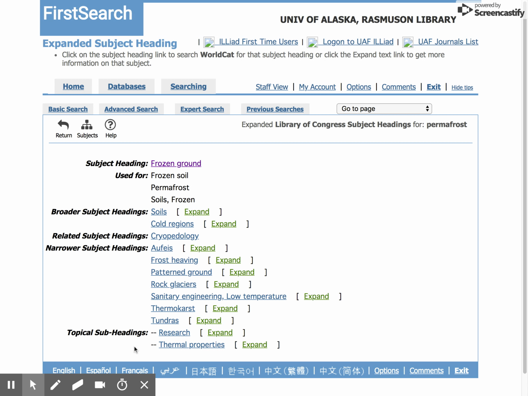And topical subheadings would be used in conjunction with the subject heading. You wouldn't find them on their own. If you searched research by itself, you would find lots more information than you really need. Instead, you would use frozen ground, then these two dashes, and then the term research to find more information about research that has to do with frozen ground.